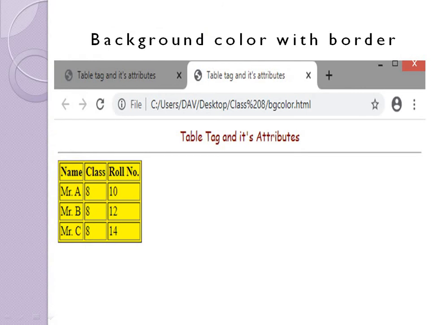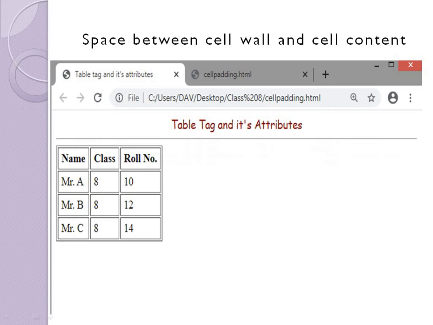See here we have not used cell padding. So here the name, class and roll number are closely connected with the cell wall or cell border. All the data are also, but here they have a fixed space from the cell wall. And how is it possible? This is the cell padding, meaning the length of the text inside the cell from the cell wall.